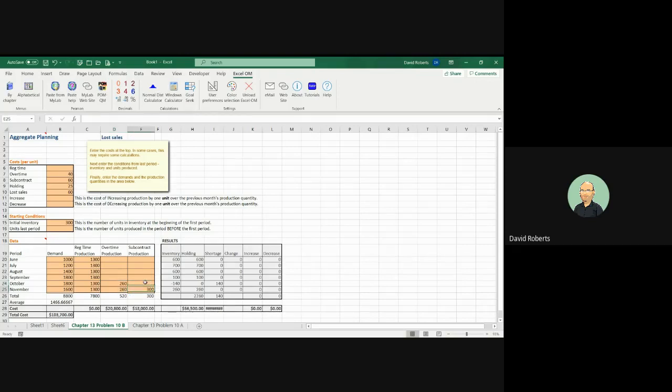So I'm going to take out the subcontracting here for a second. So to get the subcontracting, I'm going to take the 1,800. I'm going to subtract the ending inventory from September. I'm going to subtract the production from October, and I'm going to subtract the production of overtime for October. And I wind up with 140 units. I can now copy that down, and I get 40 units.